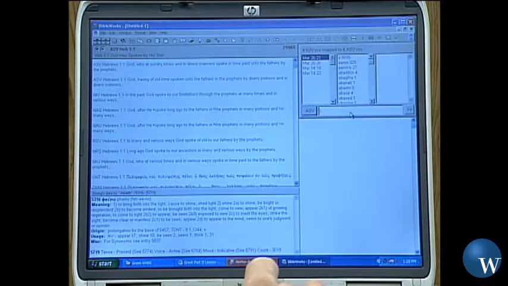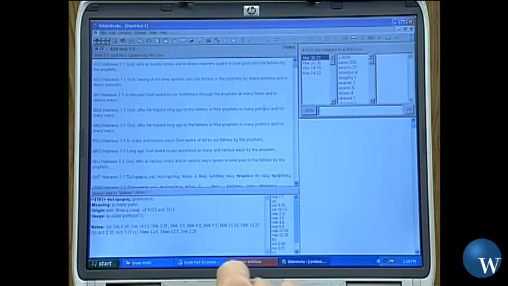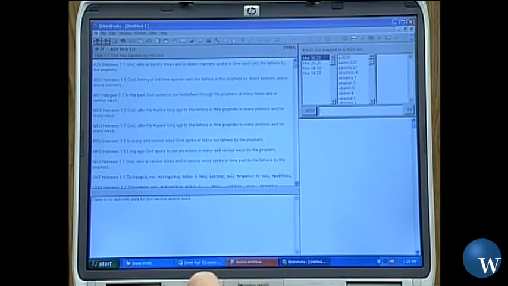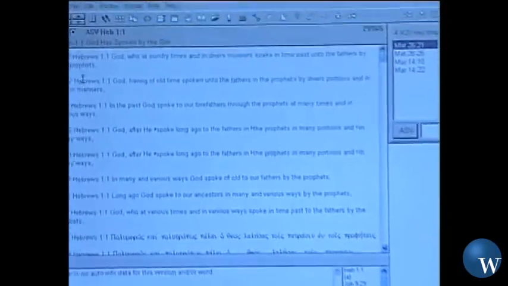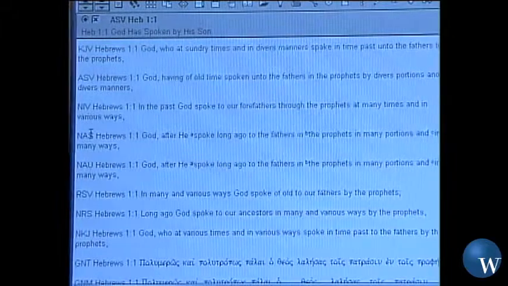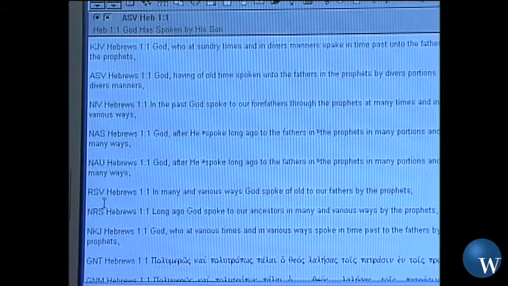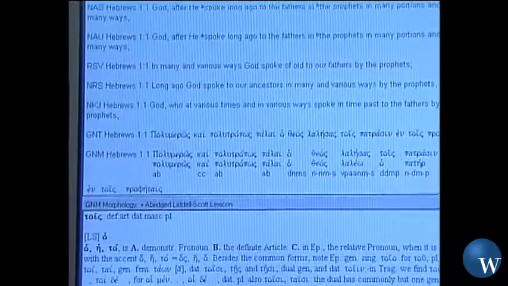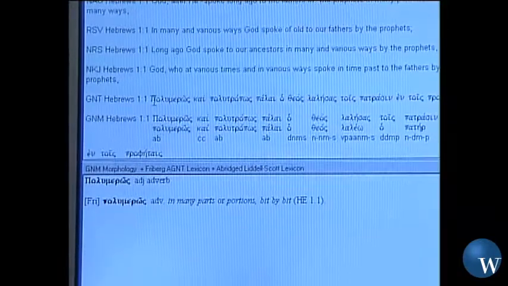We have a place here to type in the scripture that we want to study, and then up here we have some windows available for giving us where else the particular verse or word is used, and we'll talk about that in just a moment. Then you have over here a place for the text of the Bible, and you can put as many of the different translations as you want in this window. As you can see, I have the KJV, the ASV, the NIV, the NAS, the NAU, RSV, NRS, and the New King James. And if I scroll down here a little bit, I've also got a few of the different Greek texts on there as well.